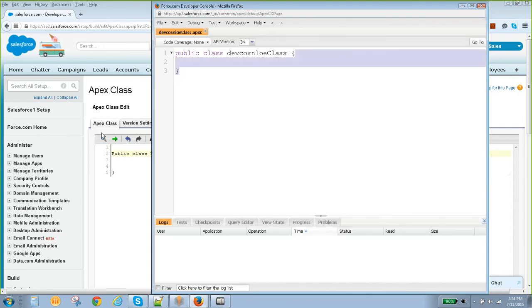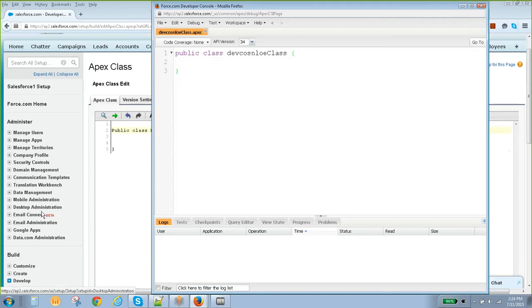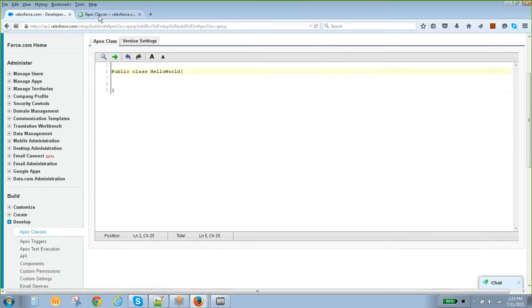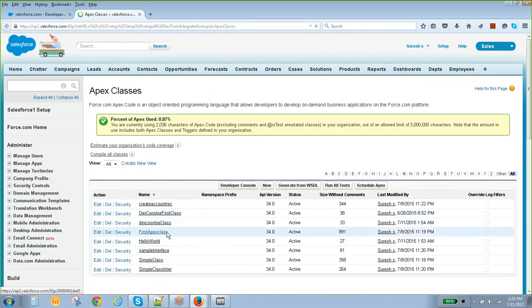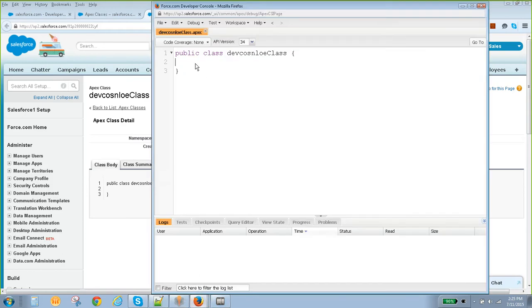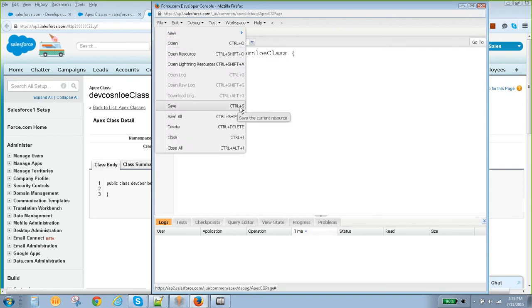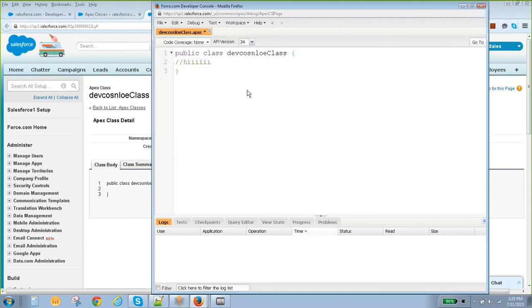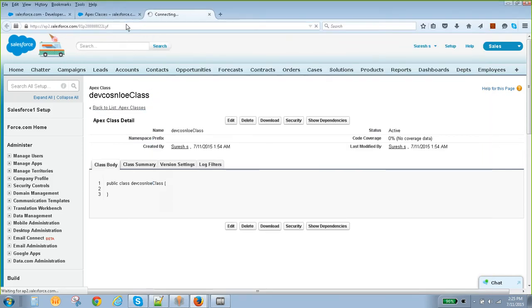If you go back, it will be synced. It will open your Apex classes again. See here, the dev console class, correct? Let's say I do some modification over here, and just save. You can save from here, or press Ctrl S. It is automatically saved. Once it is saved, if you refresh this page, it is synced. I have added a comment actually.